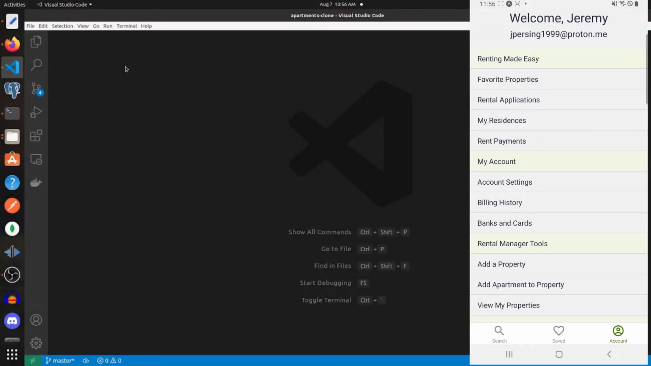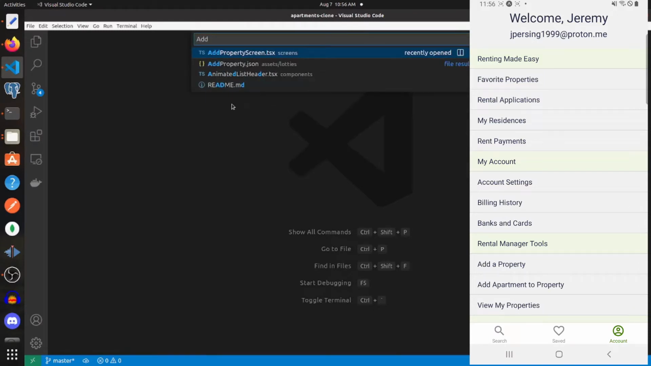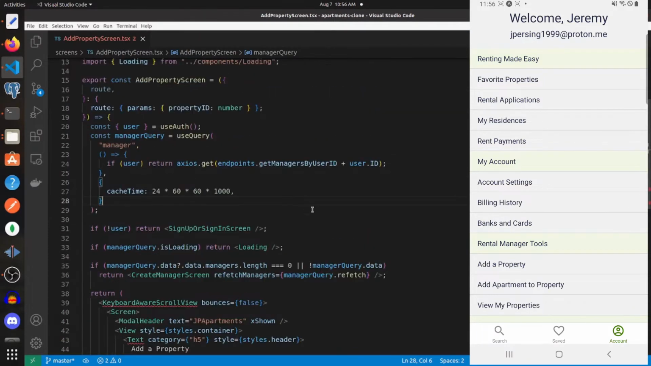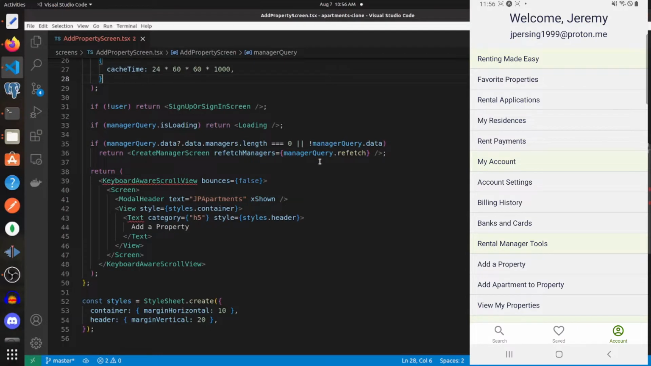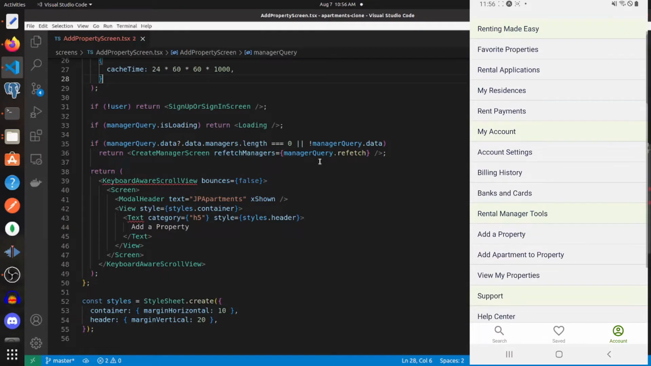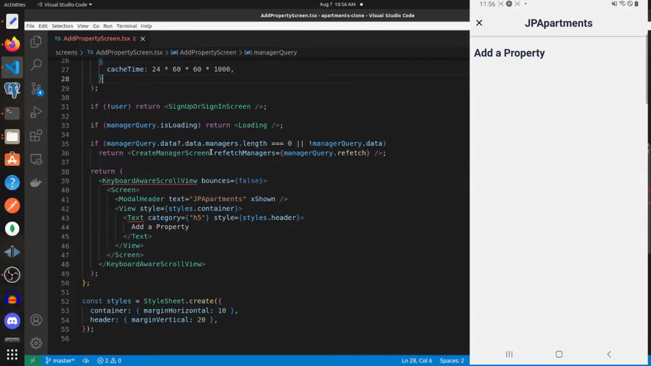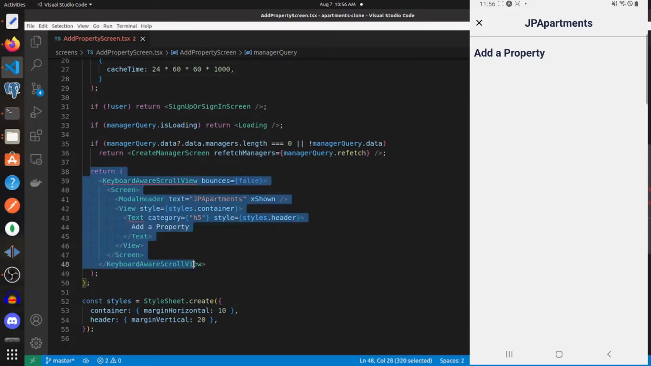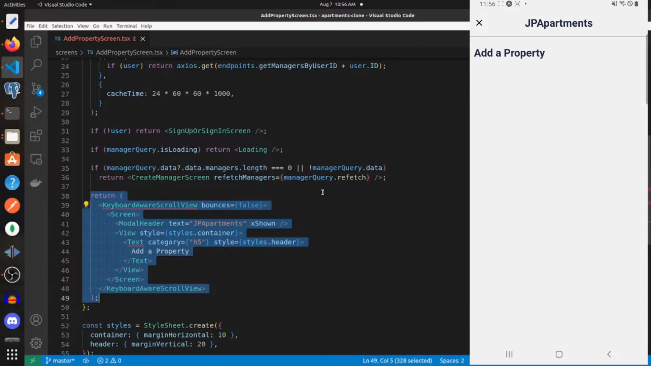So here in our app code, let's navigate to the Add Property screen. And first we need to fix a little issue. So here you can see that I am logged in with my Proton account. So I'm going to go to Add a Property, and as you can see here, I'm getting sent to this component. So pretty much I have a manager already associated with my account. That's why I'm seeing this screen.